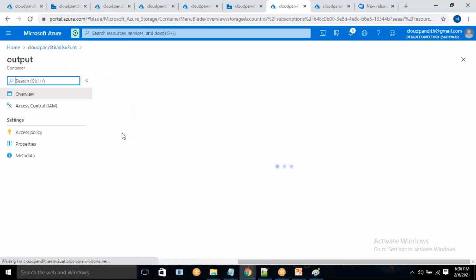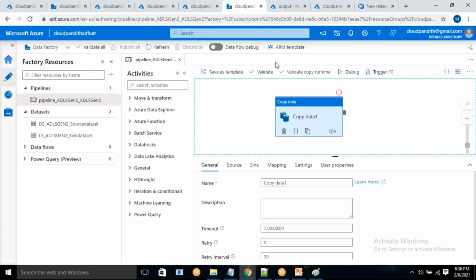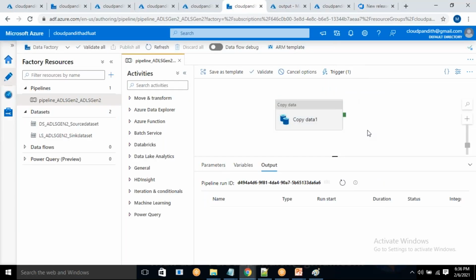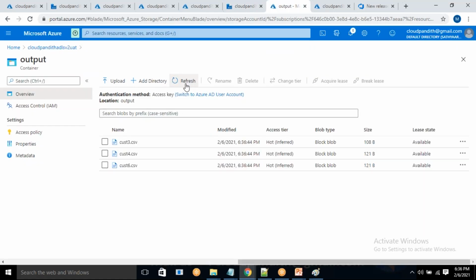Do I need to implement a pipeline again? No. We already have the pipeline in the development environment. The same pipeline we moved to UAT. If I run that pipeline, the input files will come into the output. In the UAT data factory, debug it. It succeeded. Okay. Now come to the output folder. Refresh this. See, all files came here. Understood? All files came here. You understood, friends, how it came?